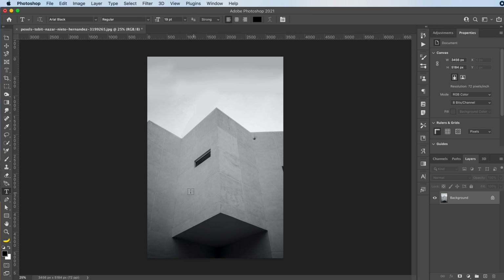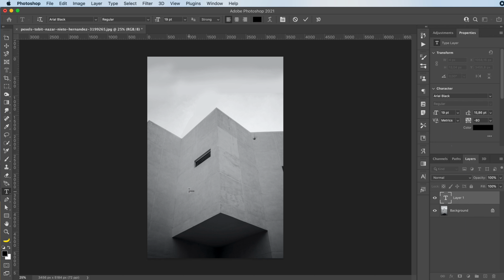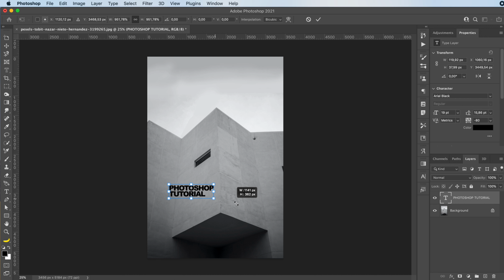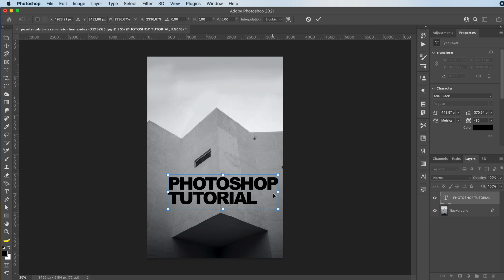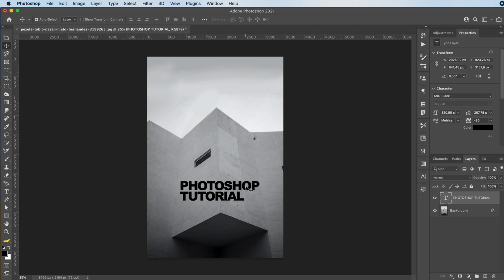Now to start off, you're going to grab your type tool or press T on your keyboard and write your text. You can position it wherever you want, change the font to whatever you like best. Hold down Command and click on this icon. This will create a selection of your text. Command C to copy, Command D to deselect.